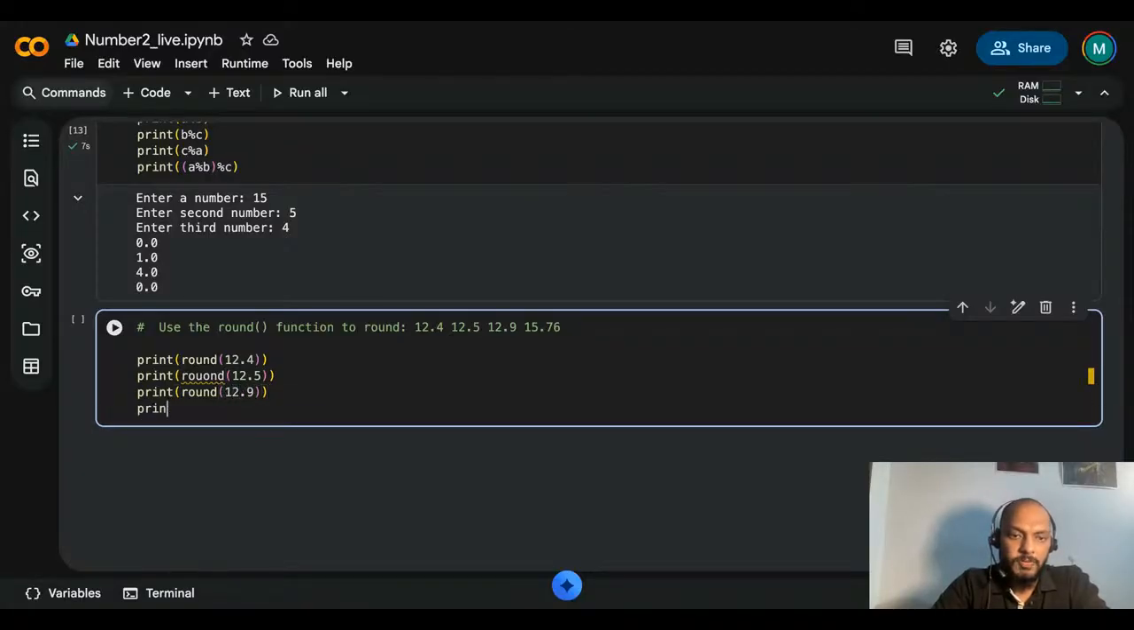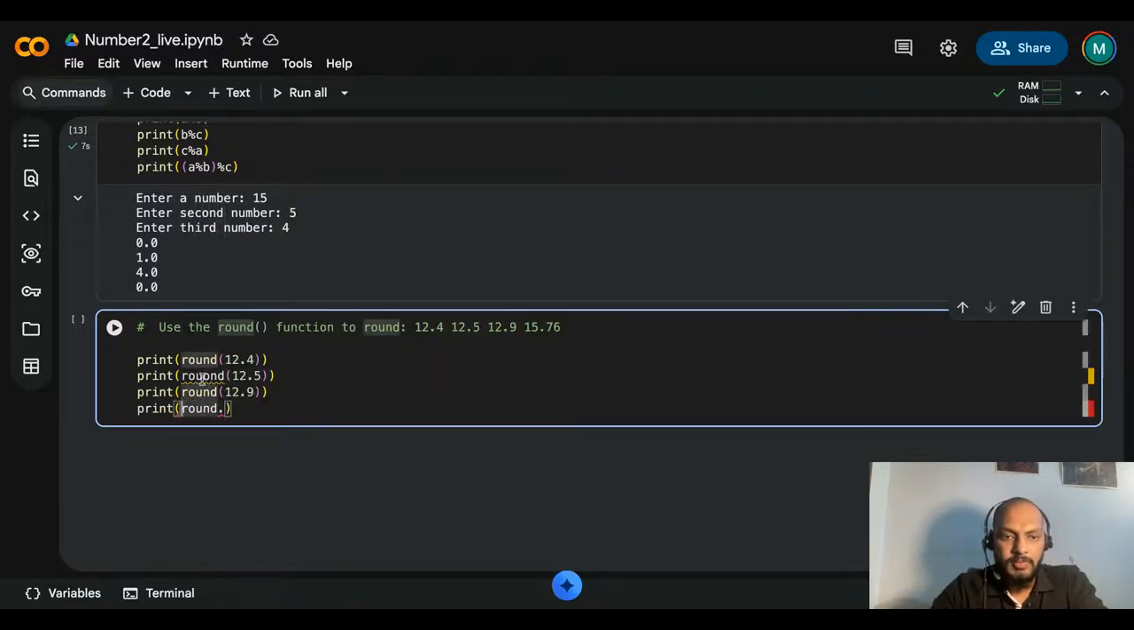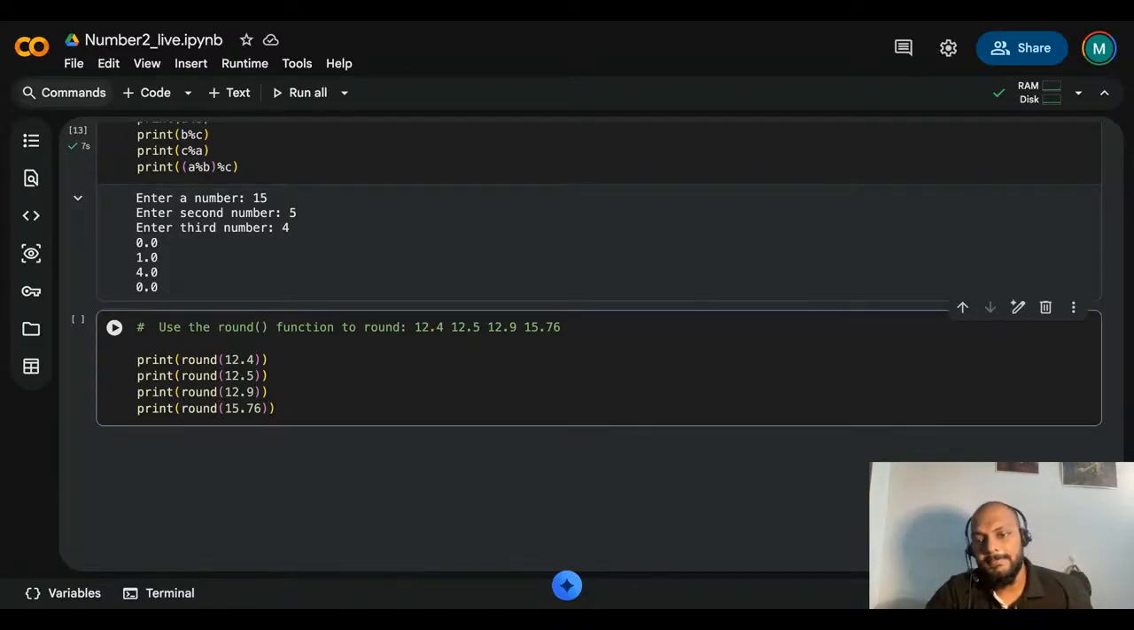And now if I use print round of, what is the number? The number is 15.76. All right, round of 15.76. Now if I run the code, what will be the answer?